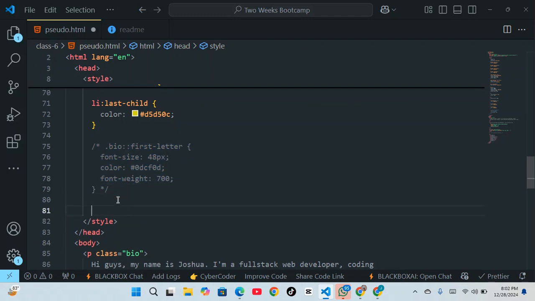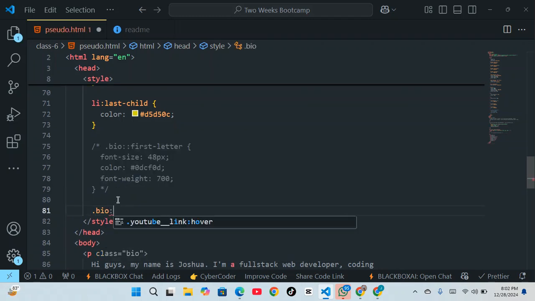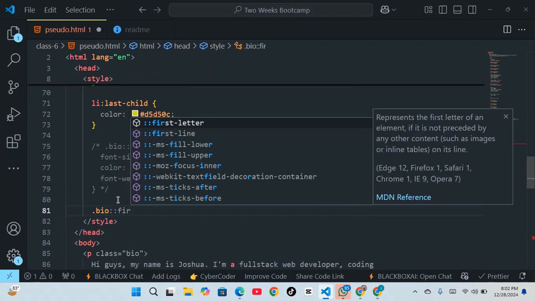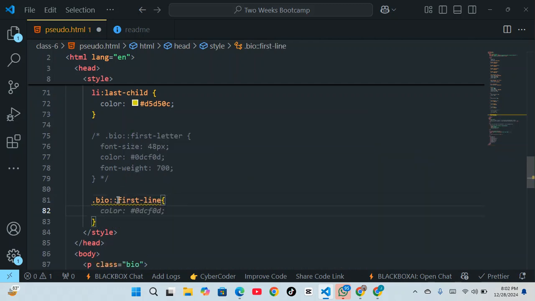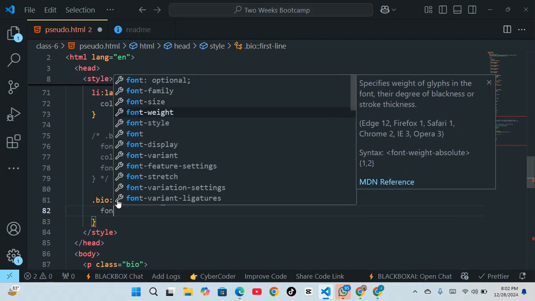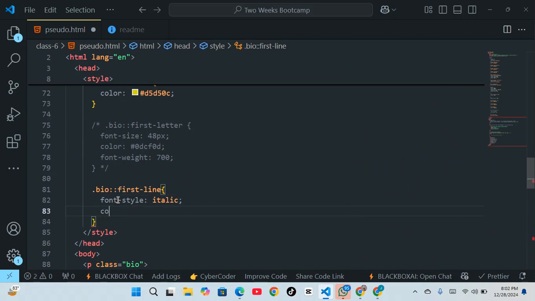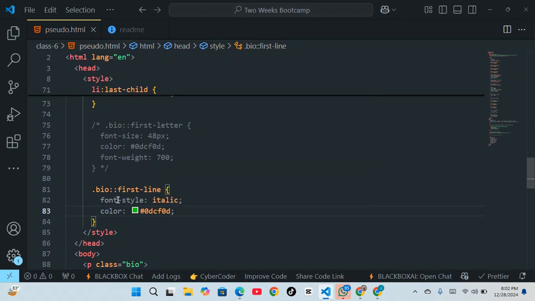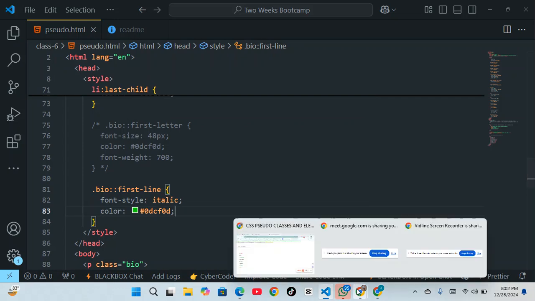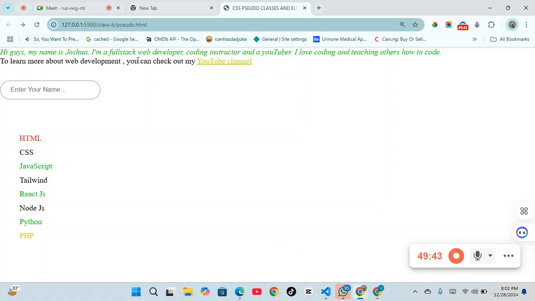Then the next one will be first-line. For the first line, I want to give it font-style. Yes, font-style. I want to make it italic, and give it this color. I think it's okay, let me just leave it like this. So now let's see what we have. Can you see? That's the first line. Good.